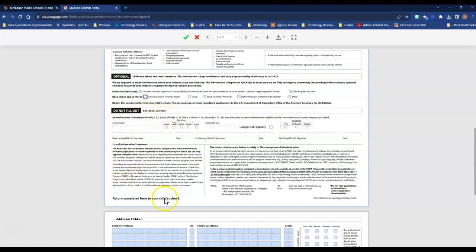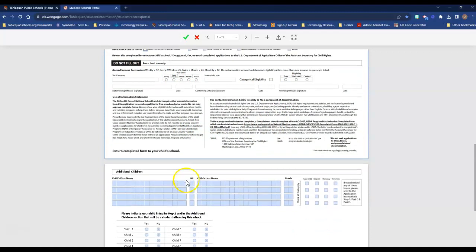So this says do not fill out. This is for school use only. So the school is actually going to take care of this section. You can go ahead and skip over that.